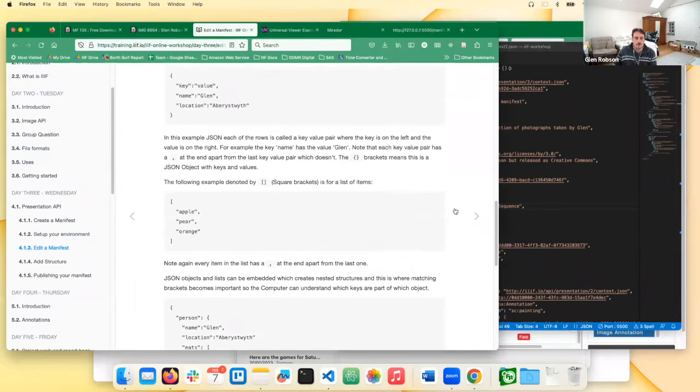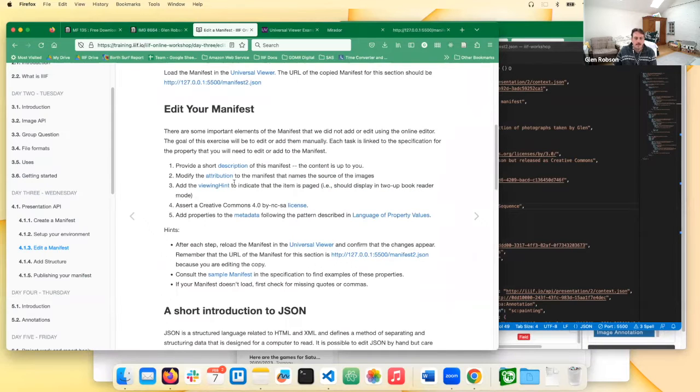Okay, so if you can have a go at adding the viewing hint, also the license, and also adding some metadata and see how you get on. If you get into problems, just send me an email. You can send me a copy of the manifest and we can have a look and see what's going on.